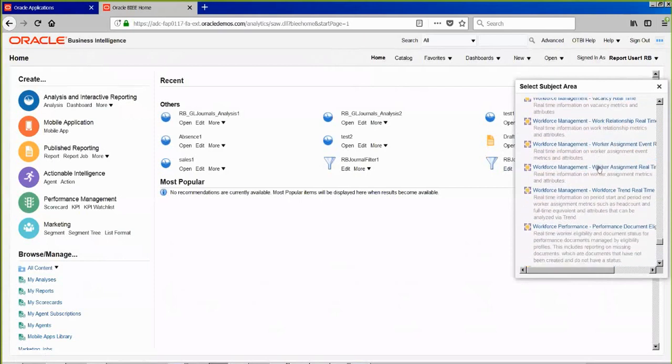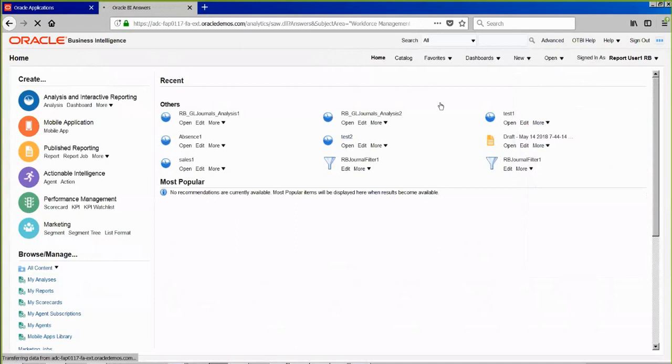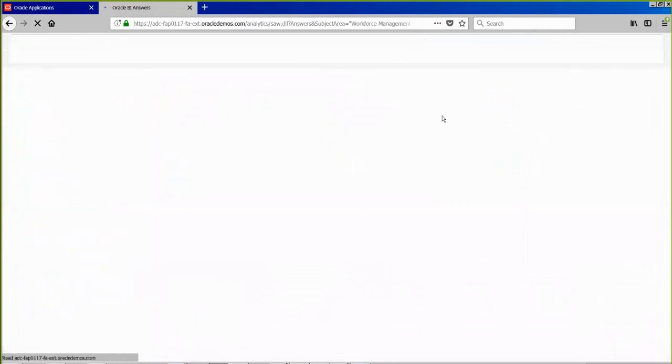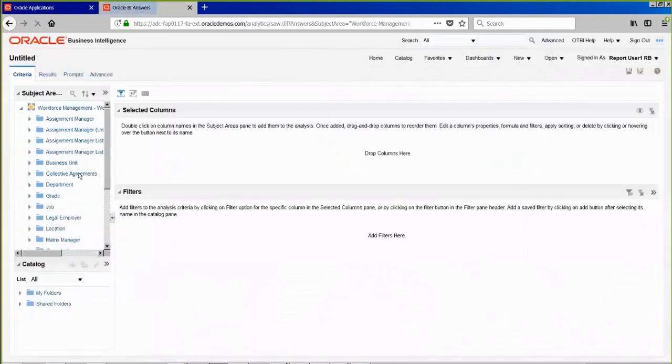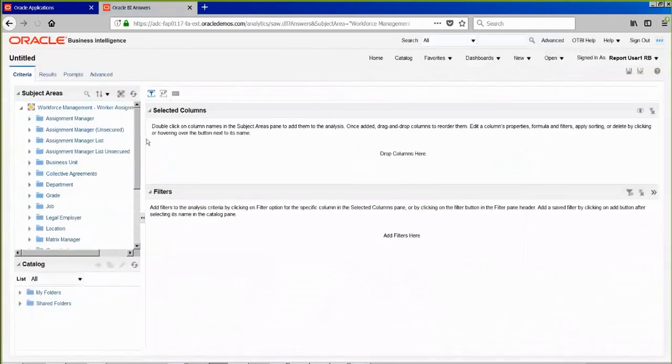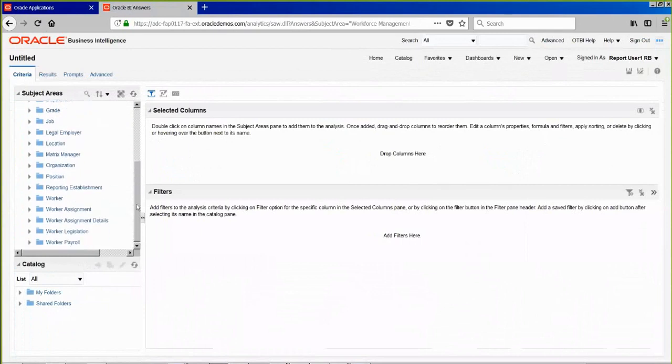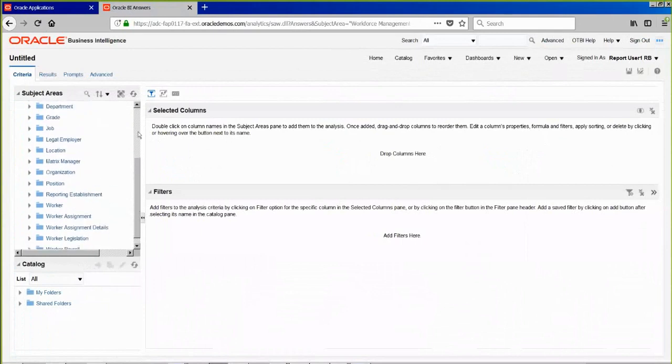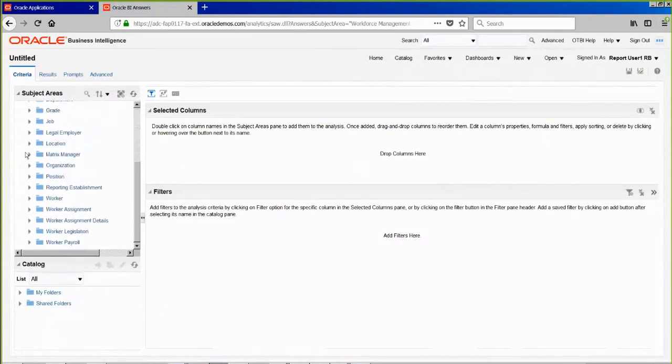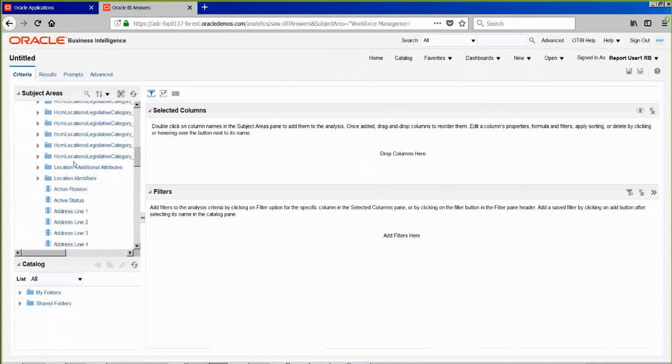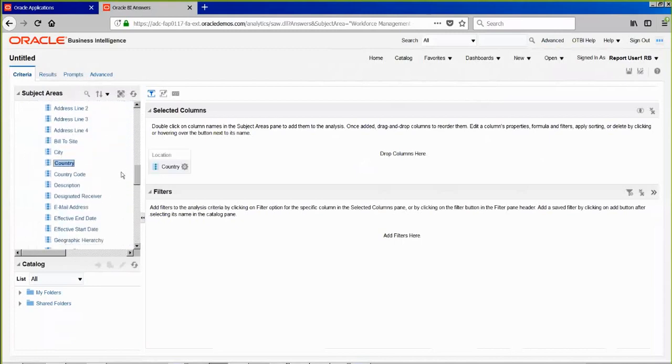Before that, let me cover a few more fundamentals. So I'm just choosing a simple count of employees by country. That's what I'm going to pull into my analysis. Just count of employees by country, maybe by business unit. So how can I do that? I will bring the country first. How can I get country? I can go to location, and in the location, I can get the country.